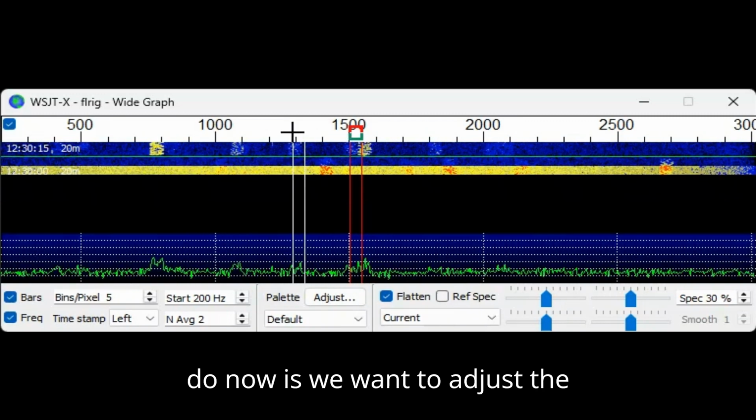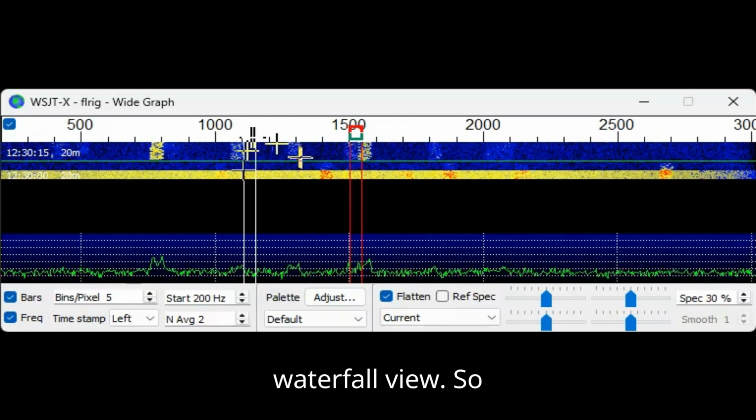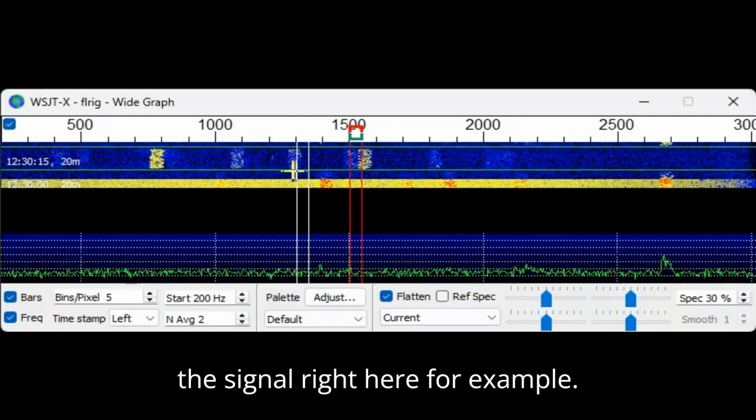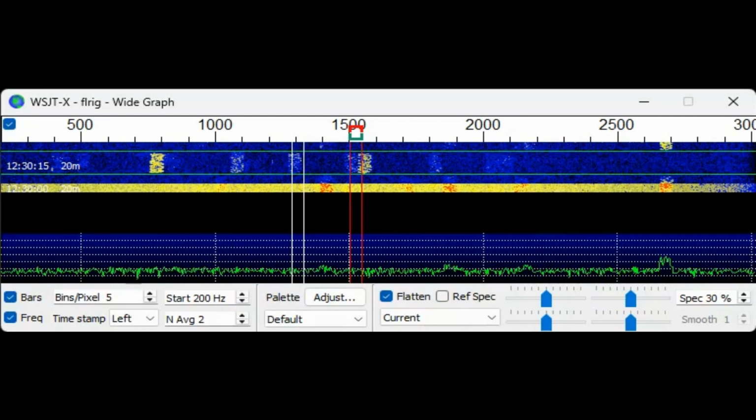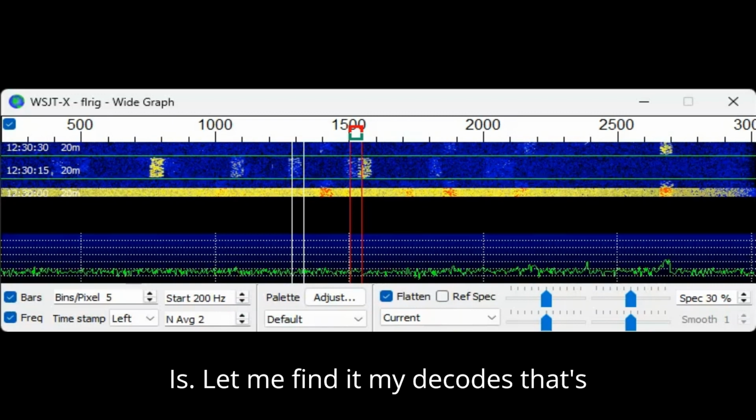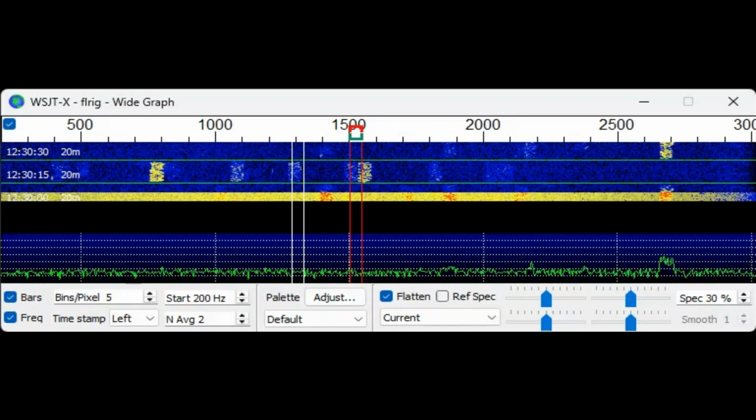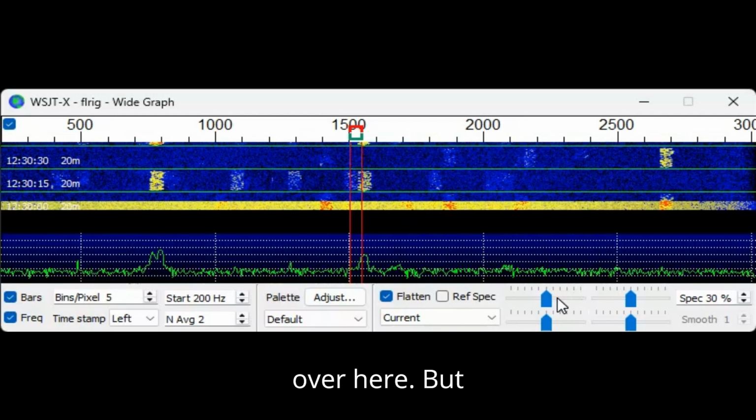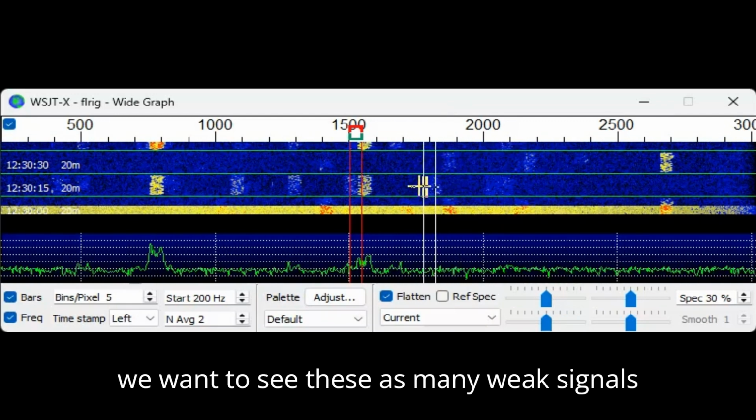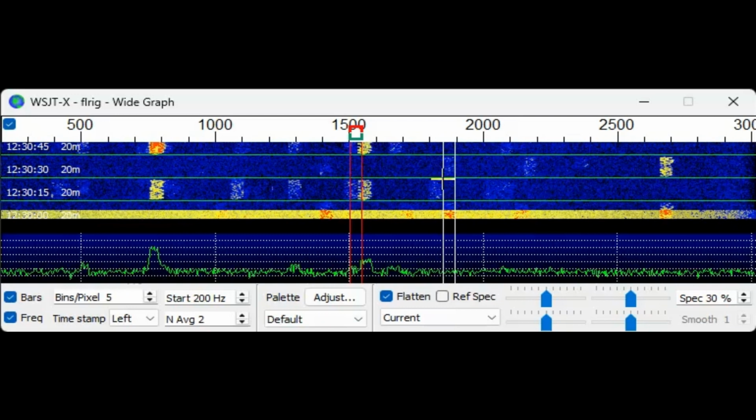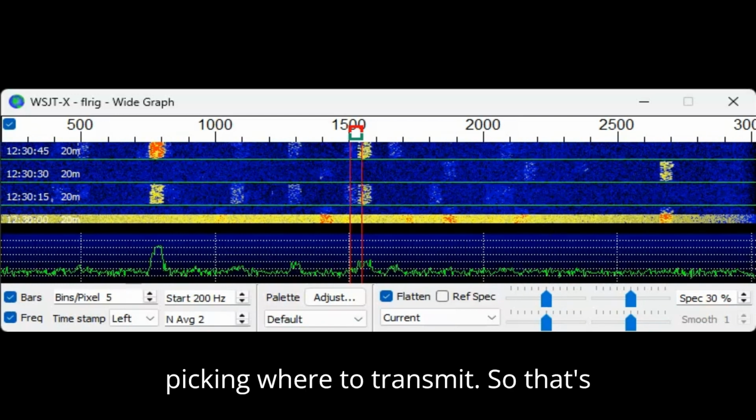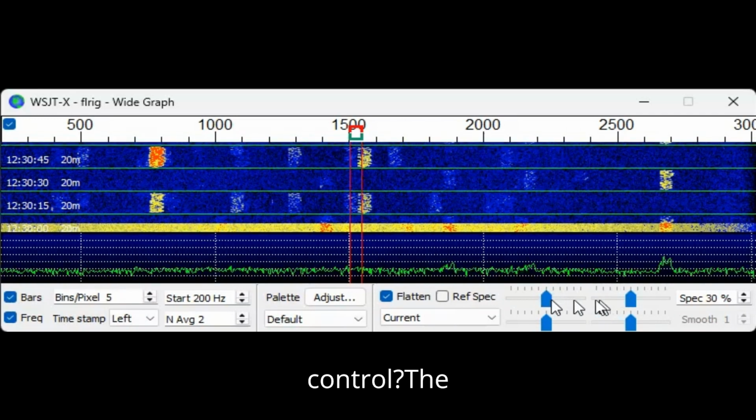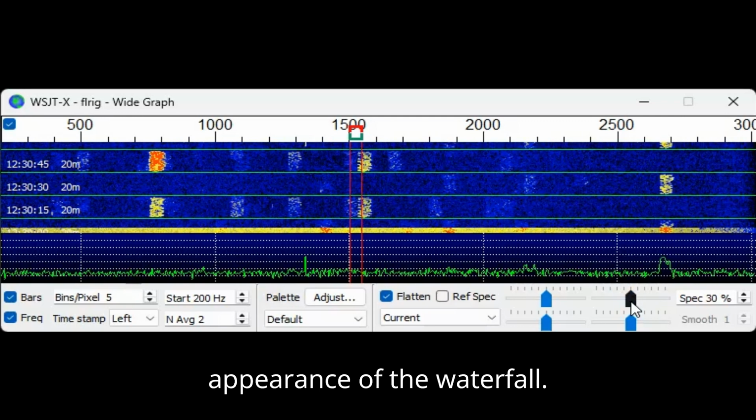Now the other thing we want to do now is we want to adjust the waterfall view so that we can see these low noise signals. This signal right here, for example, let me find it in my decodes, that's going to be minus 16 right there. Here's another very weak one over here. But we want to see as many weak signals as we can so we can avoid QRM on top of somebody else when you're picking where to transmit. So that's these two sliders right here, which control the appearance of the waterfall.